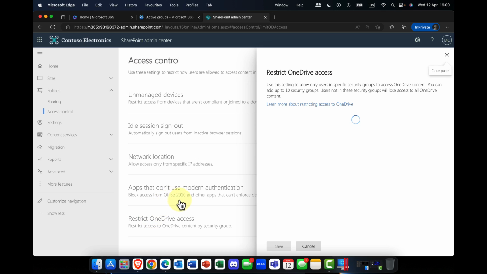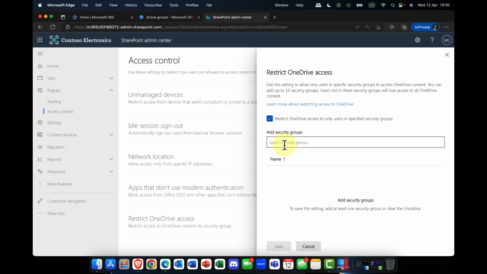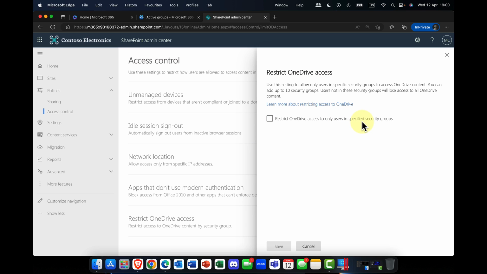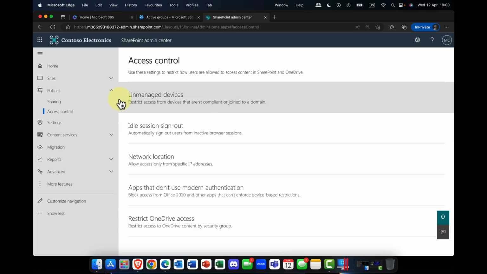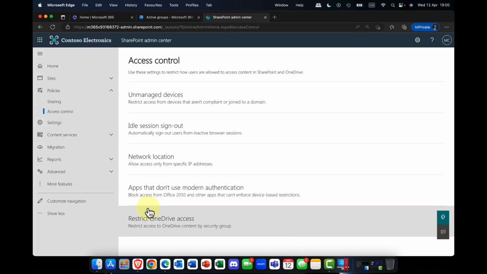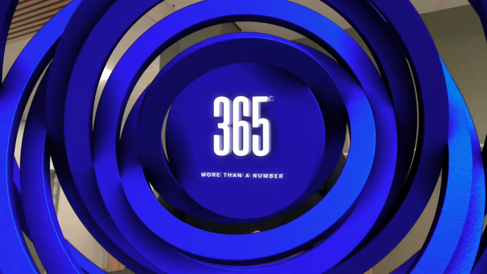You can also restrict OneDrive access as well. Again, you can restrict it only to specific security groups. So again, this is something that you could potentially have a look at. Really useful. So only specific users in particular security groups, and you can manage those, of course, through permissions. So again, definitely check out the access controls. They're really, really useful. So there you have it, just some of the support and help desk tools, tips and tricks that you're going to need to know for Microsoft 365.